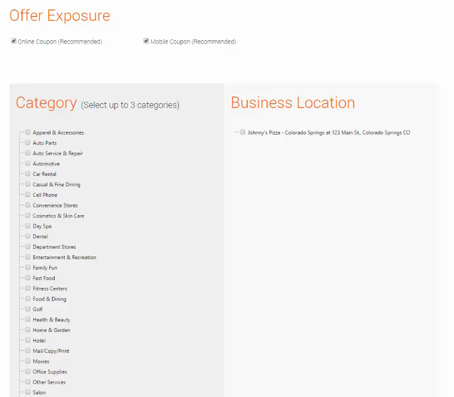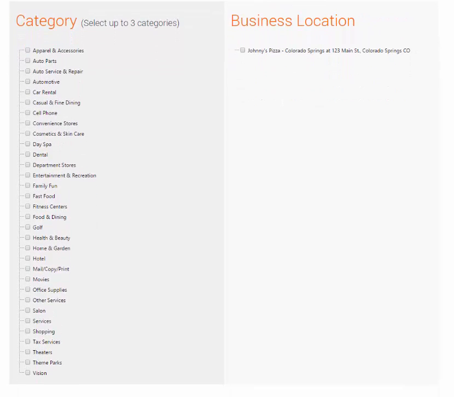All right, let's continue on down and look at the categories and business location. Because we only have one location here for Johnny's Pizza, it defaults and shows you the address that we entered earlier, so that's the one selection we need to make. If we had additional locations, they would be listed right here. You'd have the ability to select all locations or just the one location for this particular offer, or the locations you would like this offer to be redeemed at. But you must select at least one location.